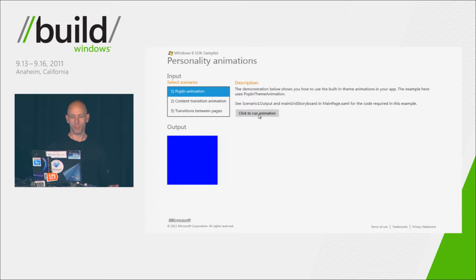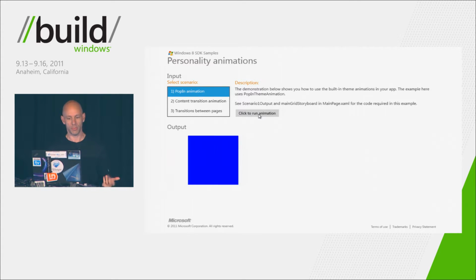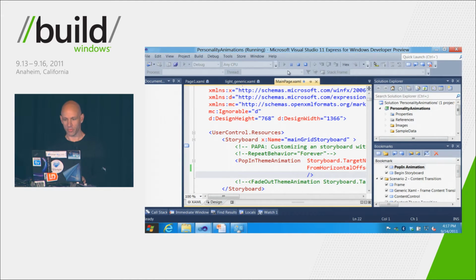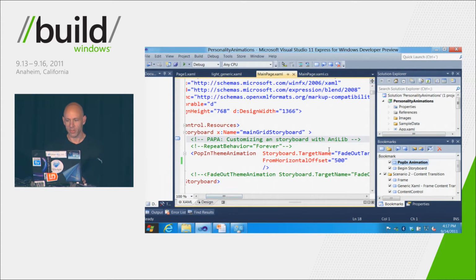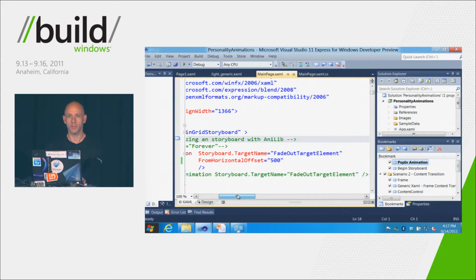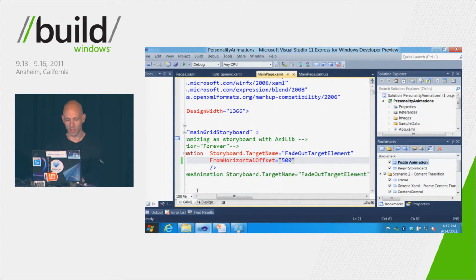So when I run this animation, what's happening is basically I've got a pop-in theme animation that's going to automatically apply when I click this button. Pretty easy, pretty simple. Let's take a look at how this works. Got my handy-dandy bookmarks. Now first you'll see there's a pop-in theme animation. It's set to a storyboard target name of fade-out target element, and it's using the horizontal offset, which I don't have to apply. We could get rid of that.